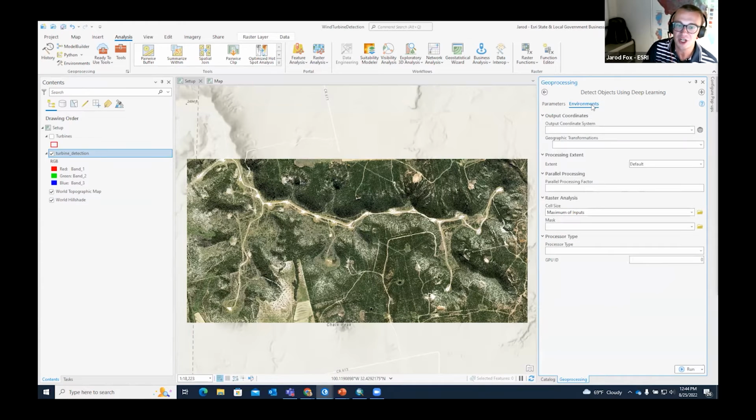And then let's check in on our environments tab. So this is where we can, and I do believe this is still being recorded. If someone could confirm that though, that would be great.